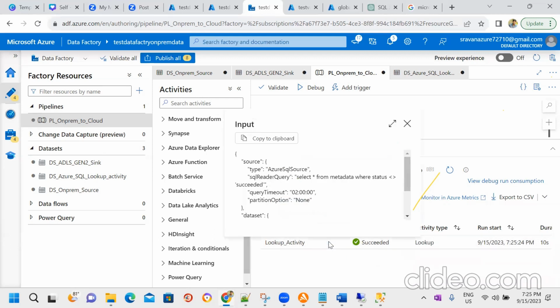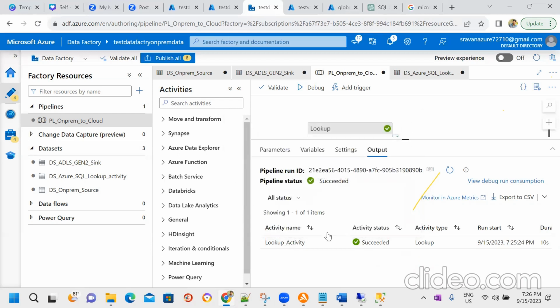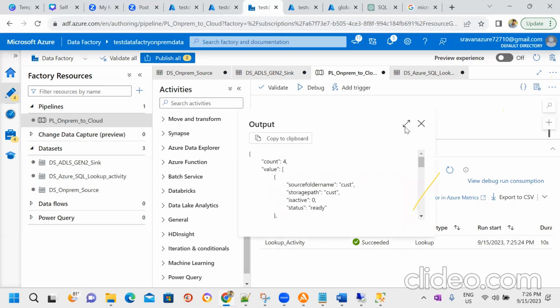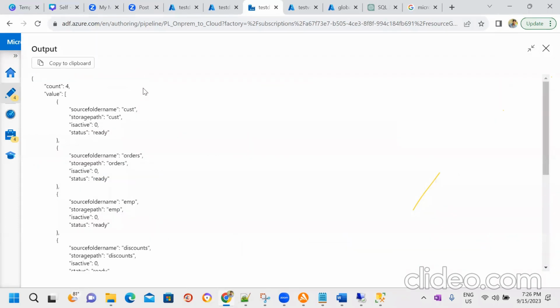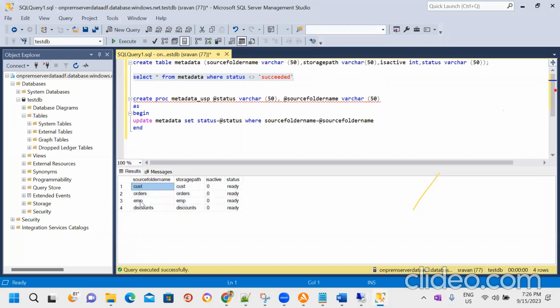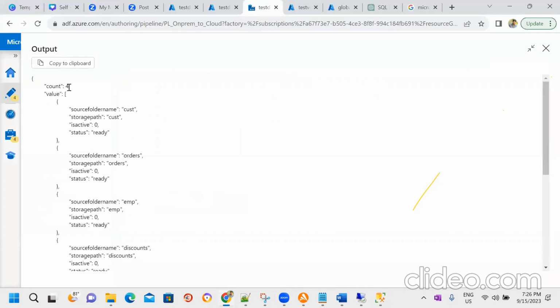Whatever we are giving as input, that information is available here. We are passing our input as select star from metadata where status not equal to success. Let me check the output. Here it will display the count 4. How many tables are available? Here, four tables: customer, orders, employee, discounts. Our count is 4: 1, 2, 3, 4.